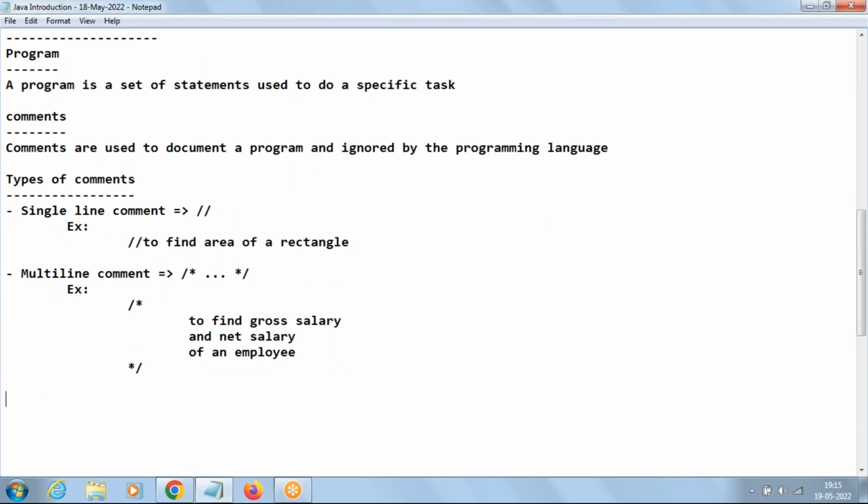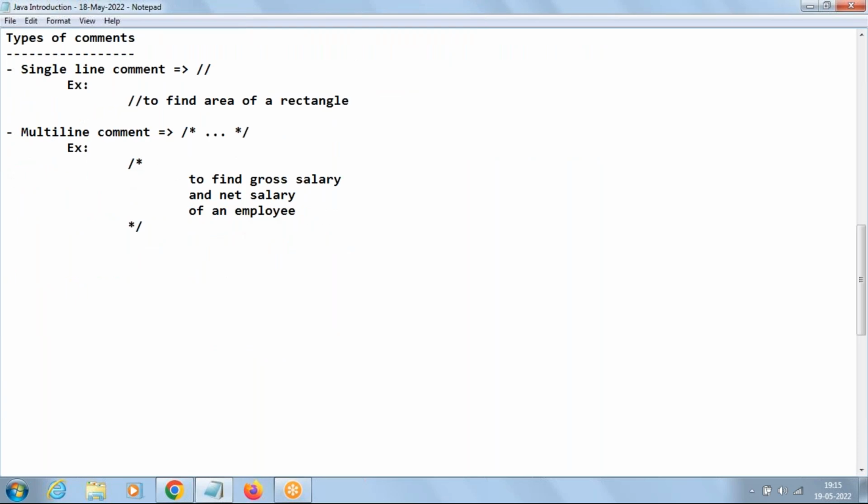Okay. The next one, keyword. The meaning of keyword is, when you take a programming language like C, C++, Java, .NET, Python, whatever it may be, there will be some words that the programming language can understand automatically. Such type of words we call keywords.